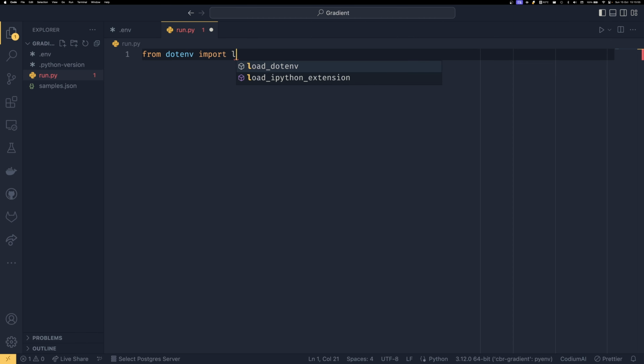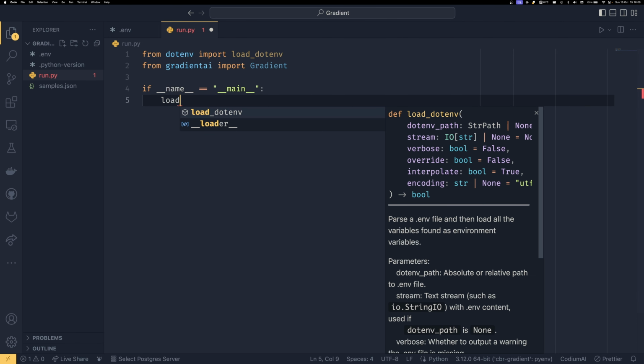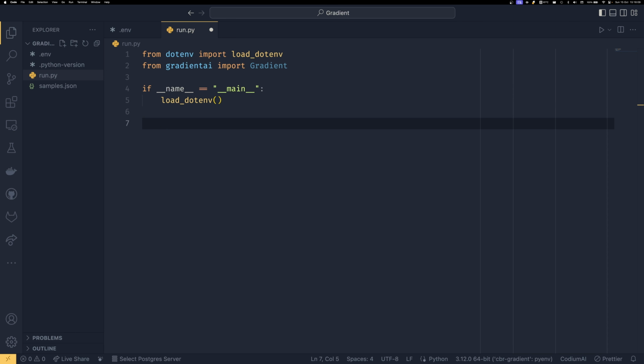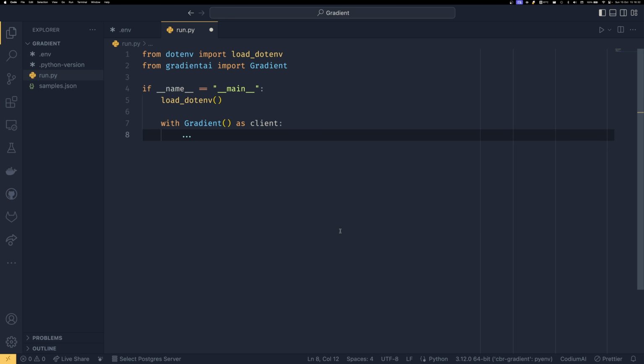So if we do from dotenv import load_dotenv and from gradientai import Gradient, and this is our client. If you then do if __name__ == "__main__", we do our load_dotenv, so we just call that, and that loads everything in this .env into environment variables. And then we can do with Gradient() as client. If you don't want to use environment variables, you can provide the access token and the workspace ID into the client itself. But it also supports using environment variables, and all the examples in the documentation go down that road. So I reckon it's probably the better way to go.